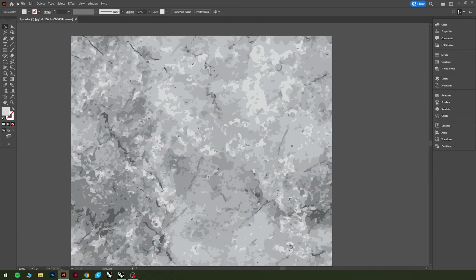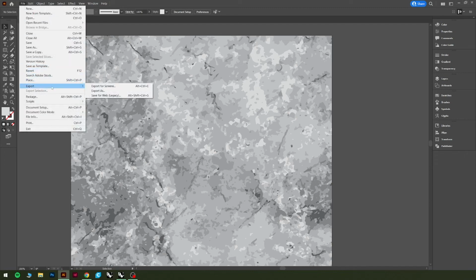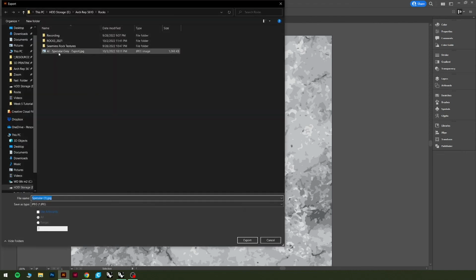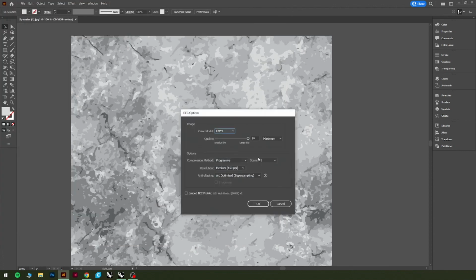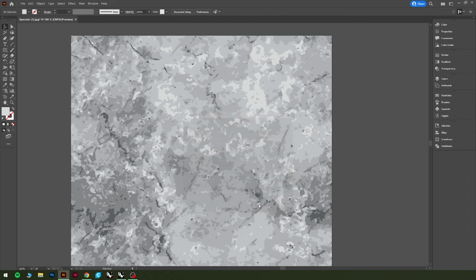And so I'm going to collapse that menu, and now I can go to File, Export, Export As, and I'm just exporting this as a JPEG. And so I'm hitting export, hitting yes. You want to make sure that this says RGB and not CMYK. CMYK is for print media, and RGB is for screens and rendering. I have this set to maximum, progressive. I'm going to hit OK, and that's basically it for this.